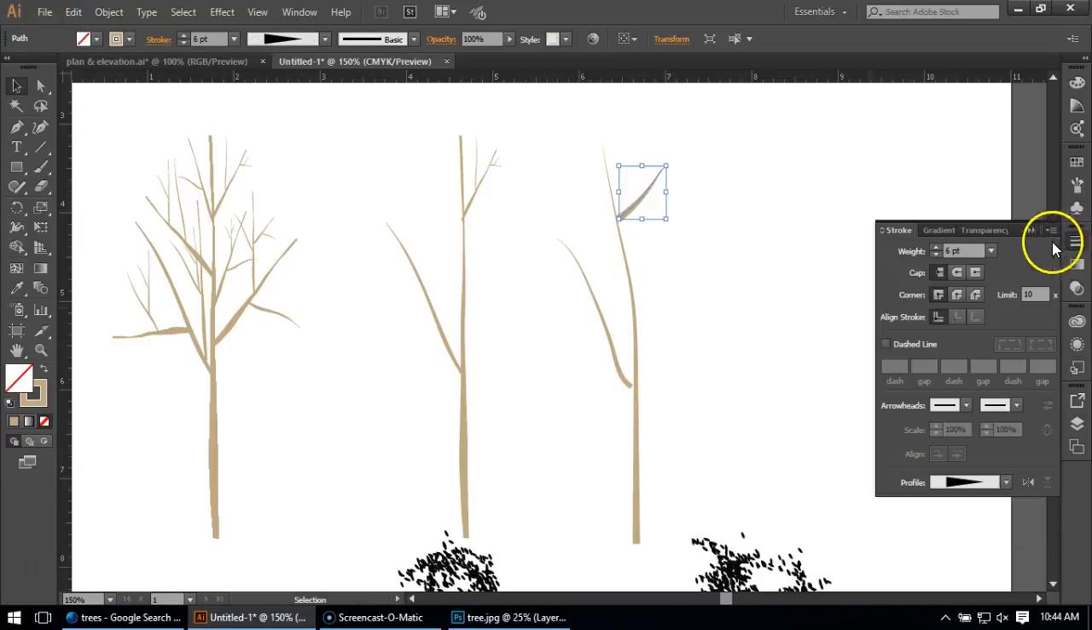There we go, and drop down the line weight even further to make something like that, and so forth. You can keep doing that to get these extra pieces on it, just like that.